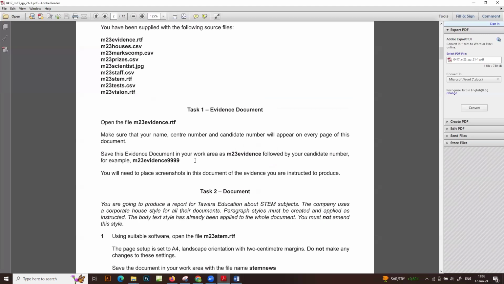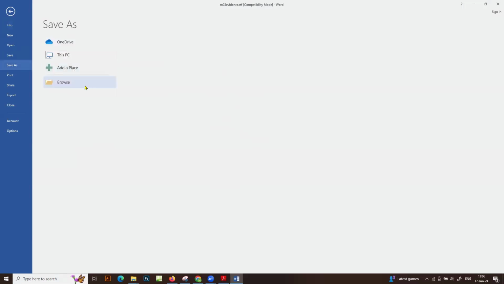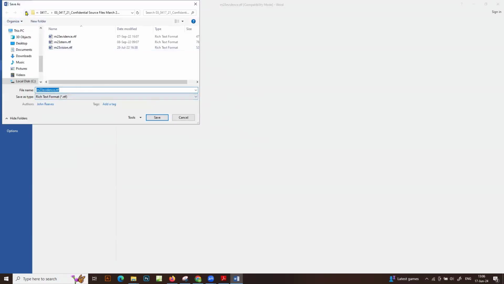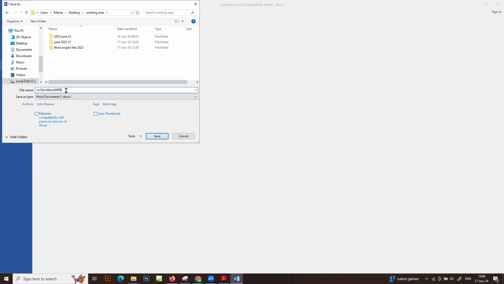Save the evidence document in your working area using the name M23 evidence followed by your candidate number. So if your candidate number is 9999, add it to the M23 evidence. For me, as I don't have a candidate number, I will use the same name that they gave. Of course, you have to set your candidate number. I will save it in the working area here. And don't forget to set the type as Word document, the extension of Word, which is DOCX. Okay, save it.